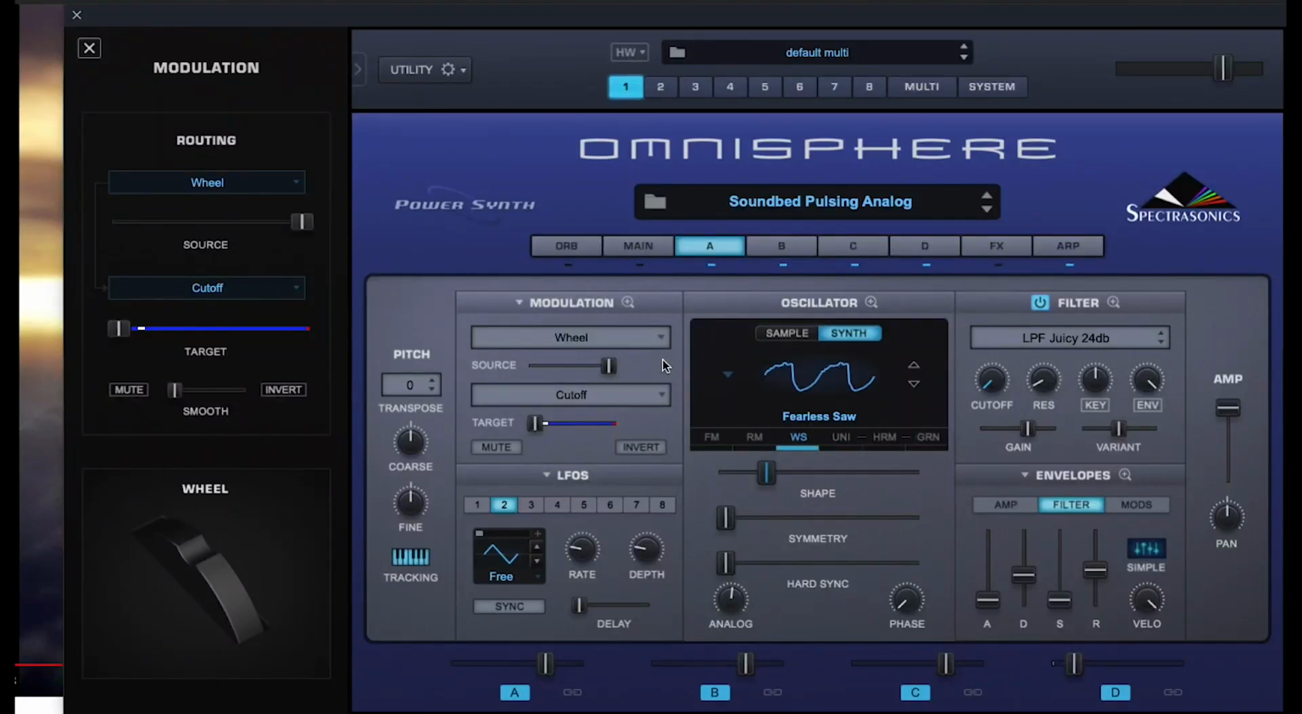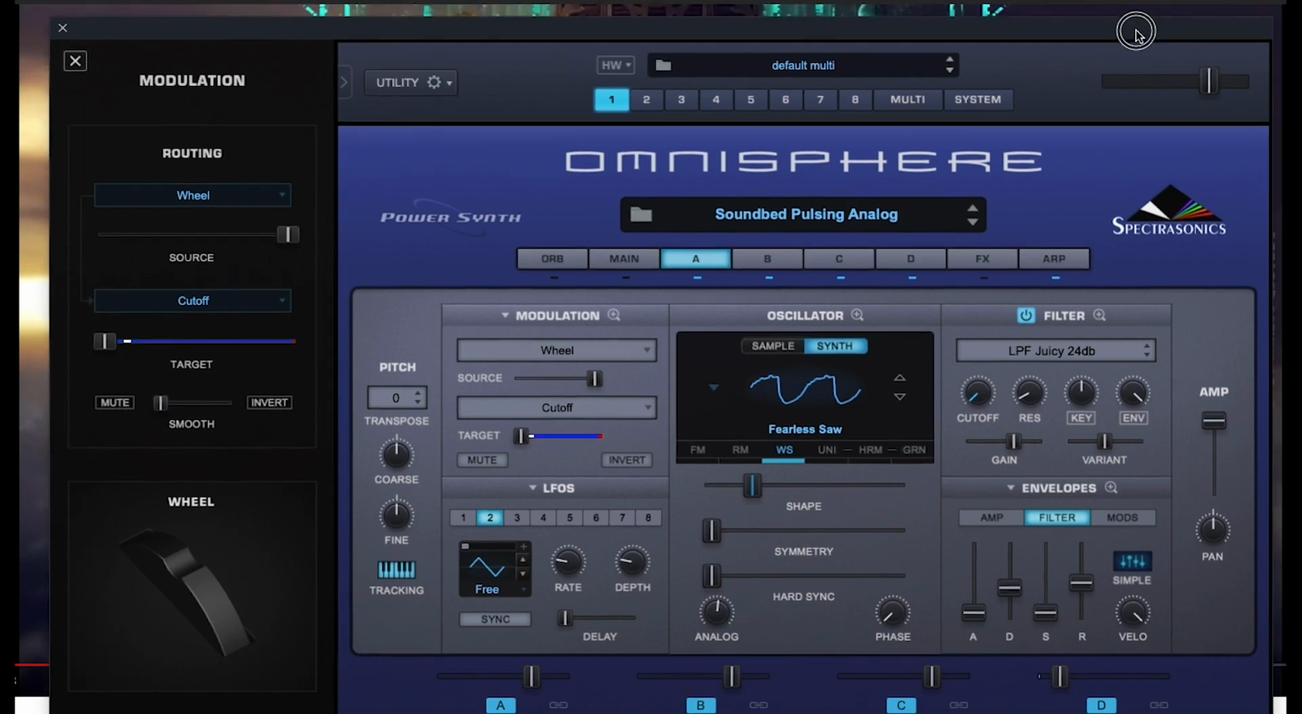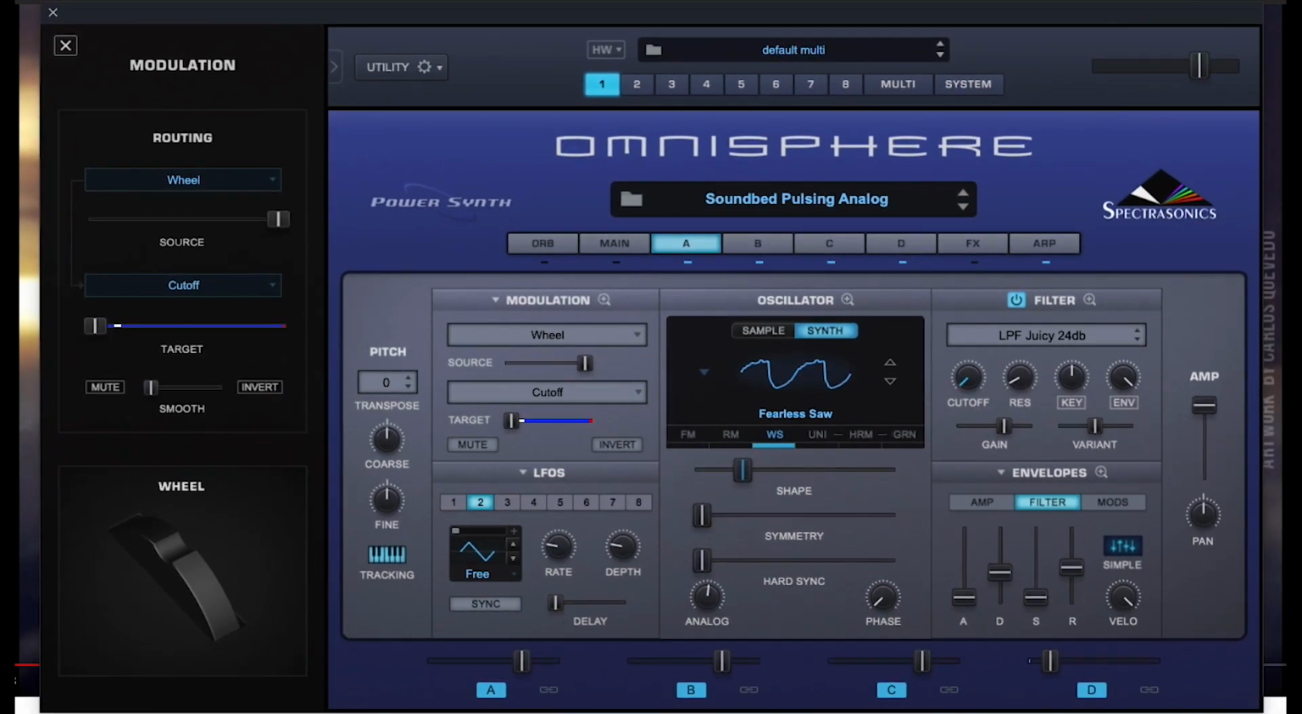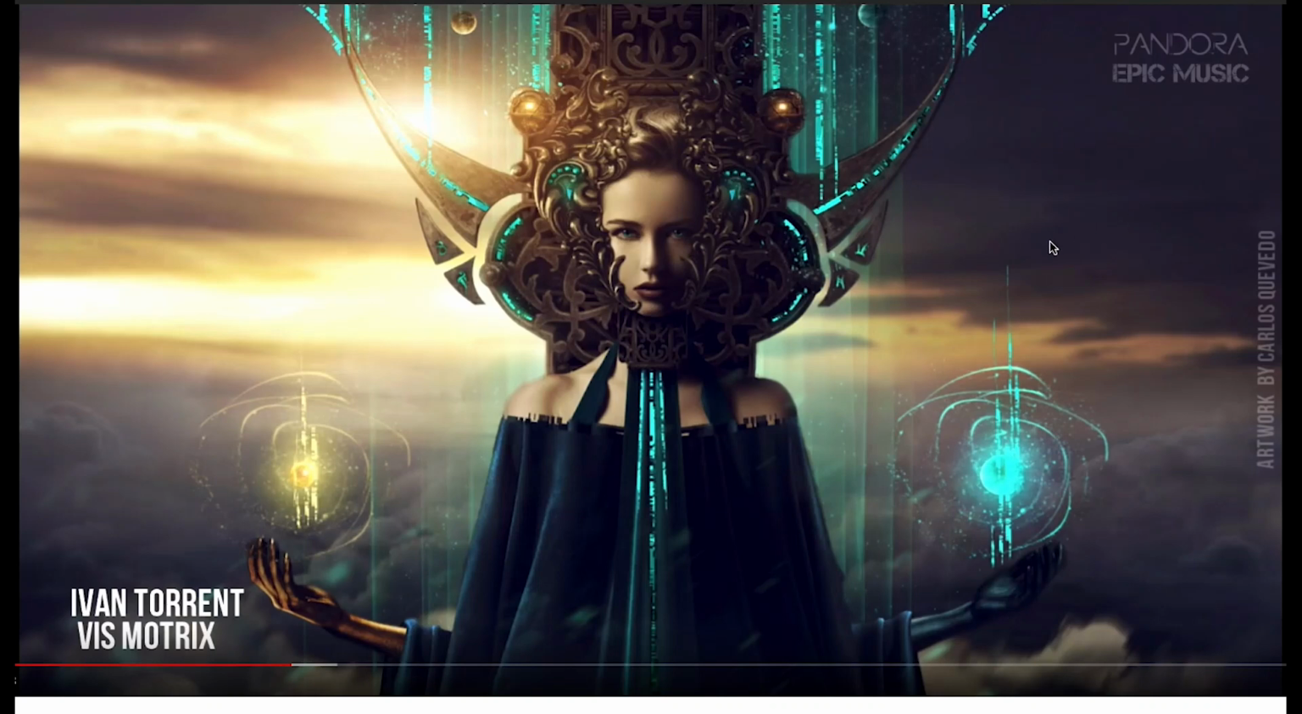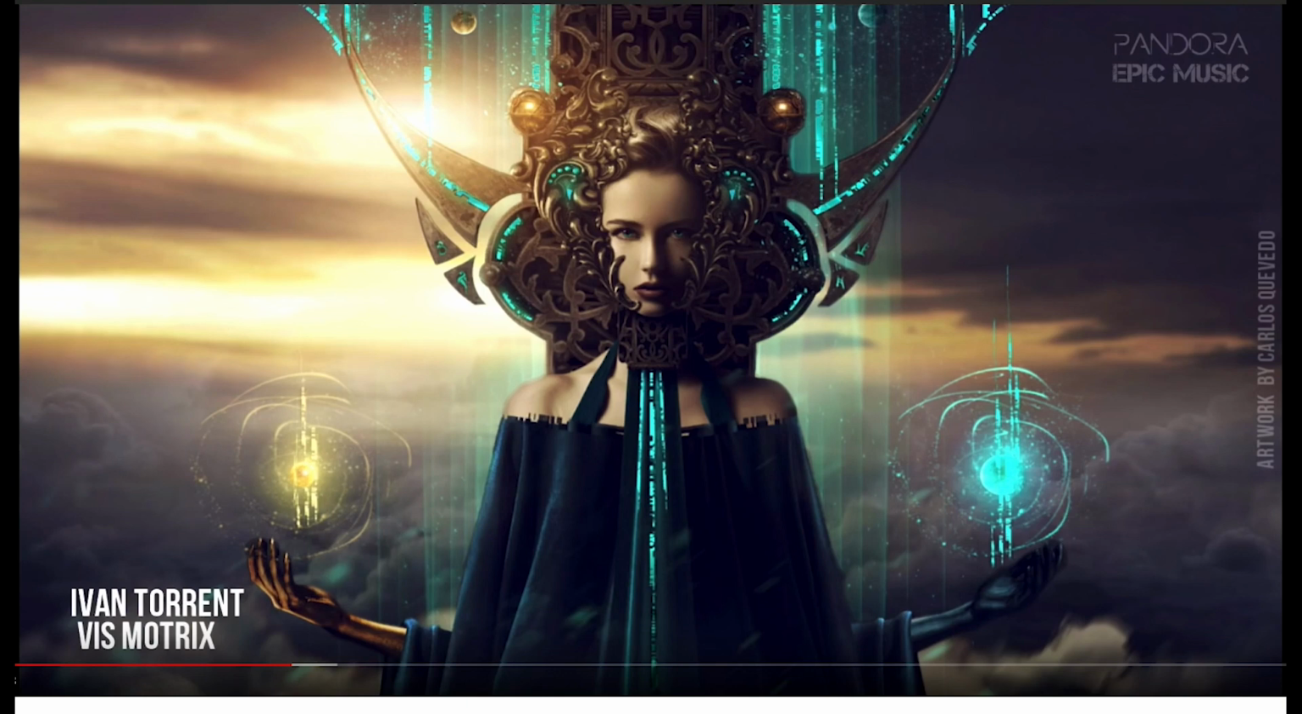Hello Internet friends, we're going to do a quick Omnisphere Pulsing Bass tutorial. The guide for this patch is going to be a song by Even Torrent. Sounds like this. It might be a little loud, so watch your volume.